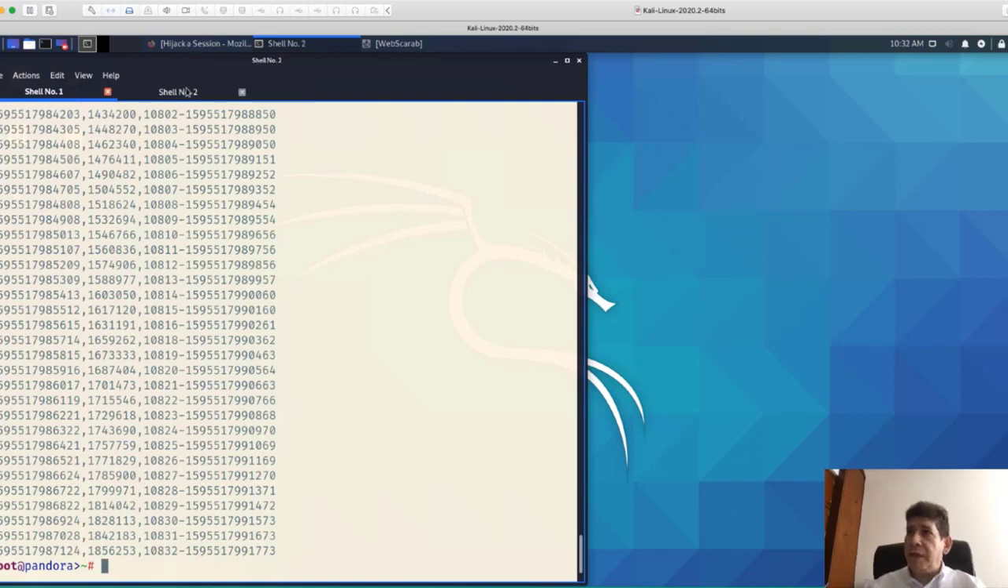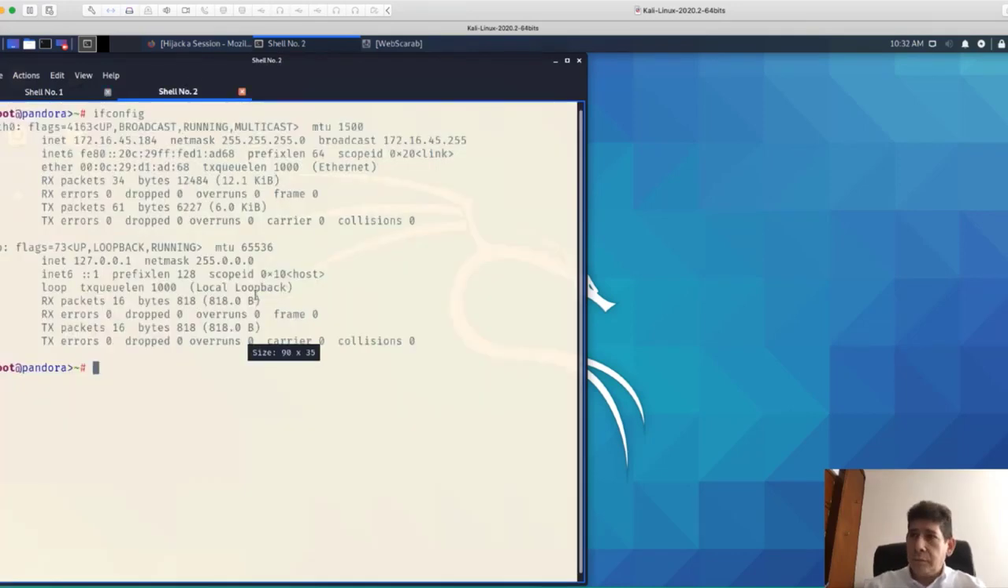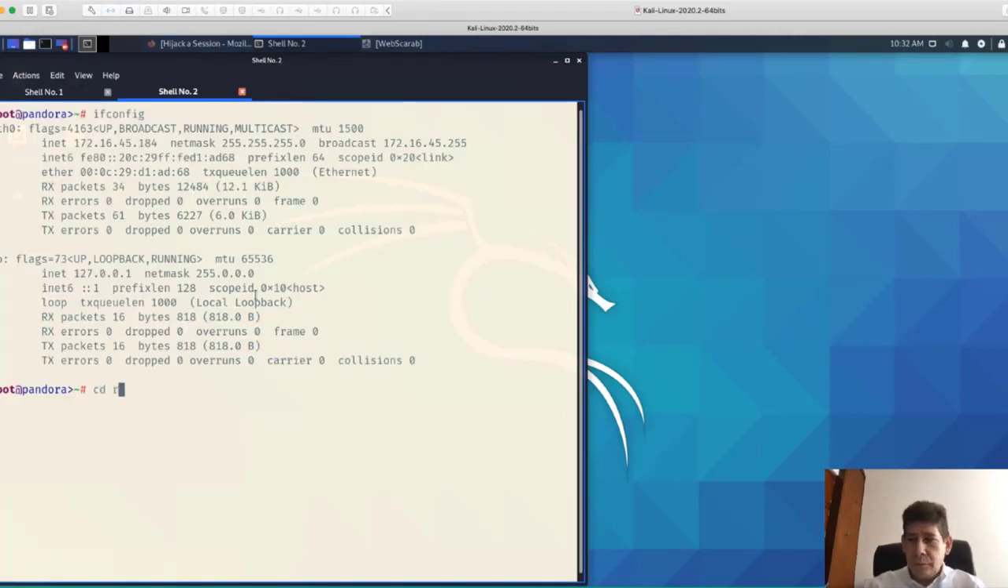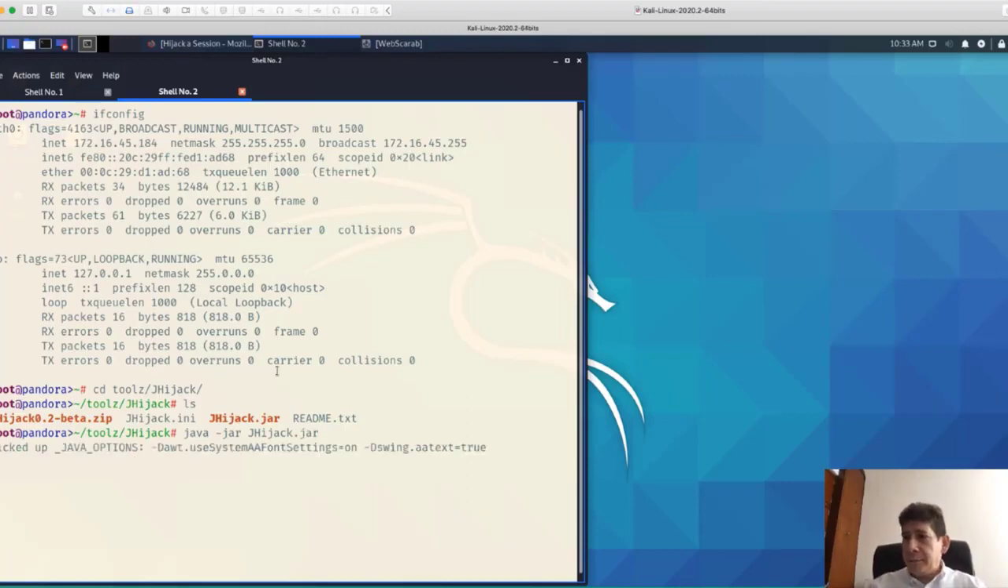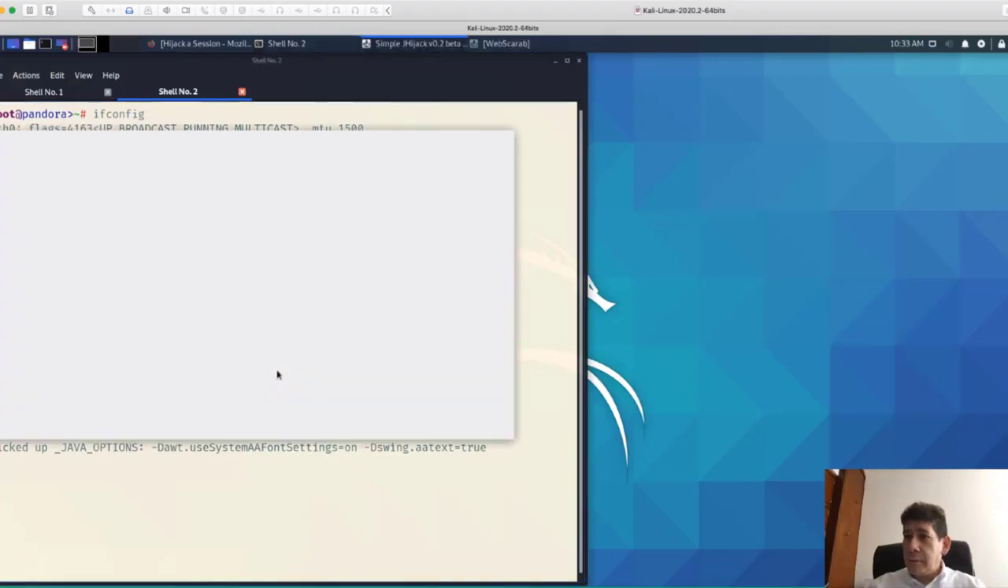Let me run it from another shell. If you see, it's a Java file. How can you execute a Java file? Very simple. You just need to say java -jar jhijack.jar. Enter. And good.